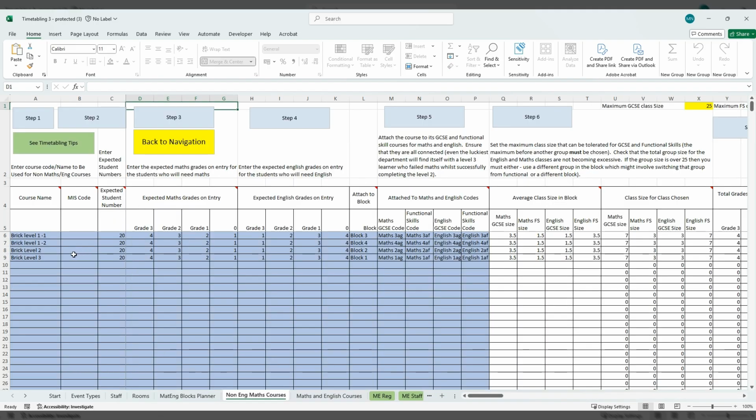The non-maths course setup, so the vocational course setups: their course name that we're using when we put in our timetables, their proper MIS code, the expected student numbers, and the Maths and English grades on entry. When we attach them to various blocks and the actual Maths and English course, they will add up the numbers of students within those particular blocks.